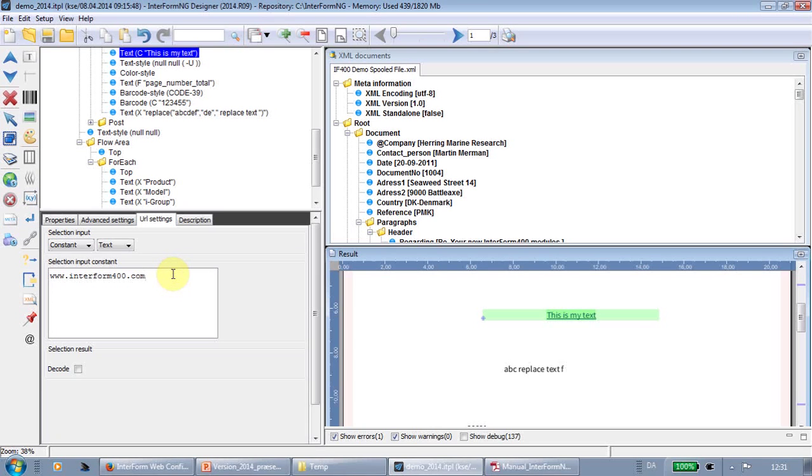And that link can of course be a constant like this, but it can also be an XPath expression, so you can combine information from the XML with variables and do substringing, concatenation, and whatever you want in order to build up a quite complex URL.